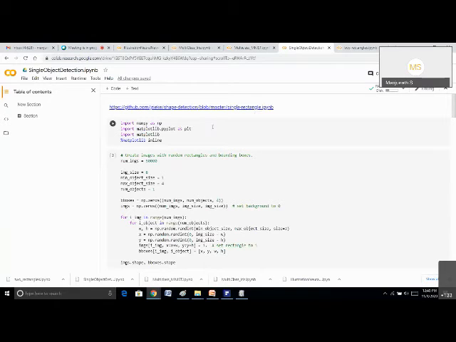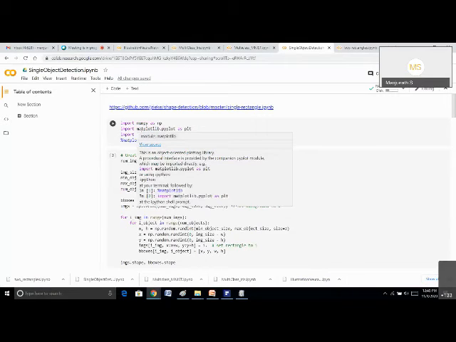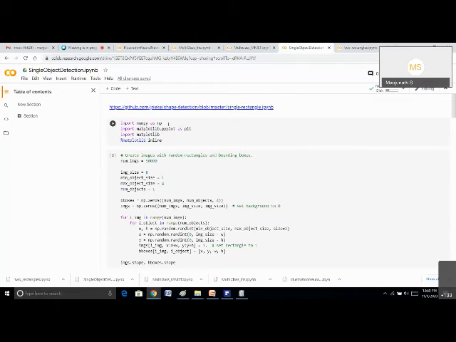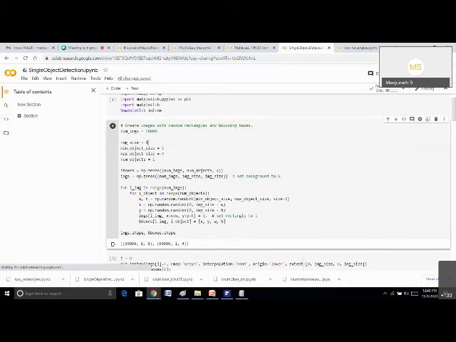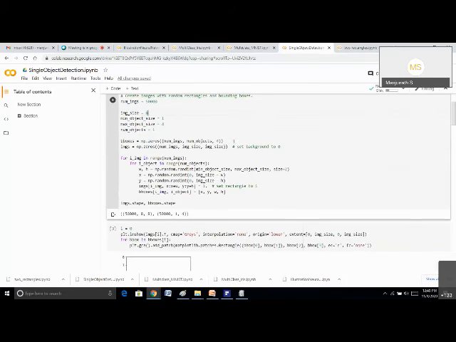So here nothing special has been used, just simple numpy. These are the packages that I have imported: Matplotlib for plotting and displaying the images, and numpy for the neural network and the implementation. The next one is to create images with random rectangles and bounding boxes. So the image size is 8 by 8. The minimum object size is 1 pixel and the maximum object size is 4 pixels. The number of objects should be equal to 1.